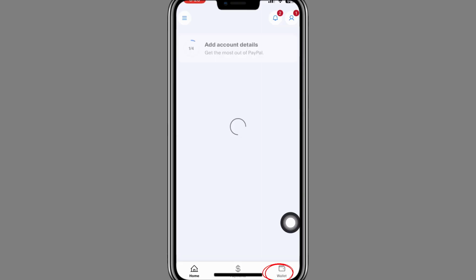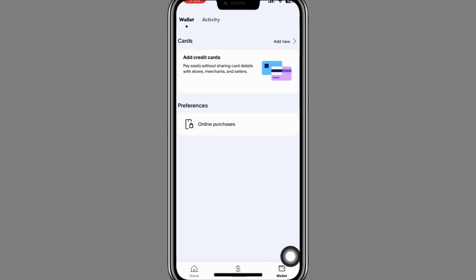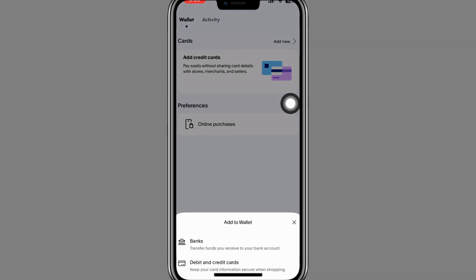On the home screen, tap on Wallet. This is where you manage your cards and bank accounts. Here you can see add credit cards right here. Tap on it. Now you can see banks and debit and credit cards. Now if you need to add your bank account, simply tap on these banks.